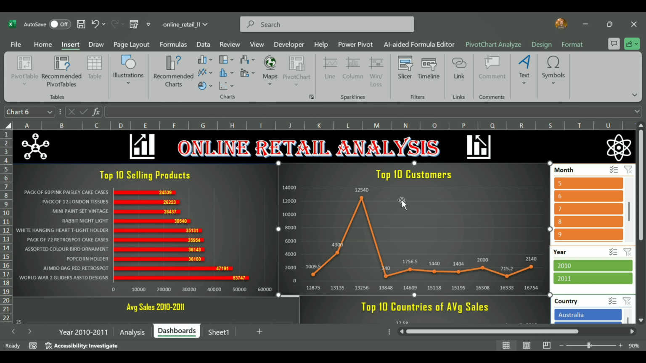Next, I created a chart that highlights the top 10 customers who have made the most purchases or have been the most engaged with our store. This chart helps us identify our most valuable customers, which is crucial for planning targeted marketing strategies and building customer loyalty. By visualizing this data, we can clearly see who our key customers are and how much they contribute to overall sales.